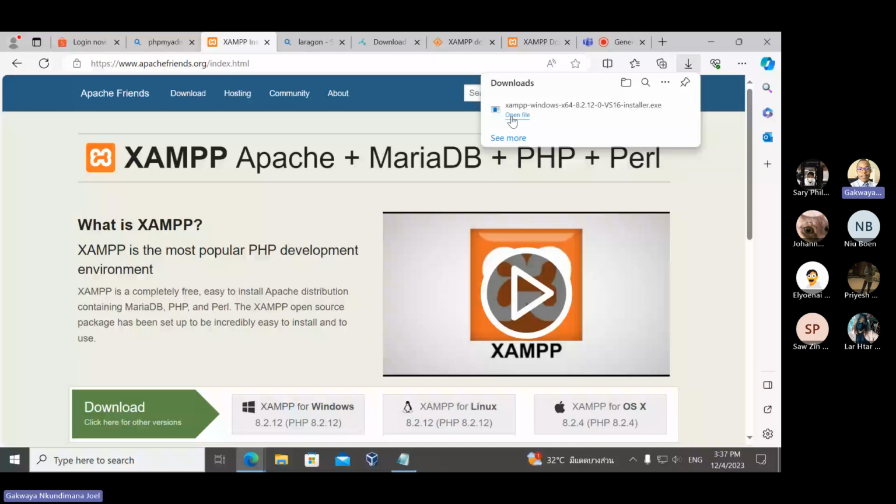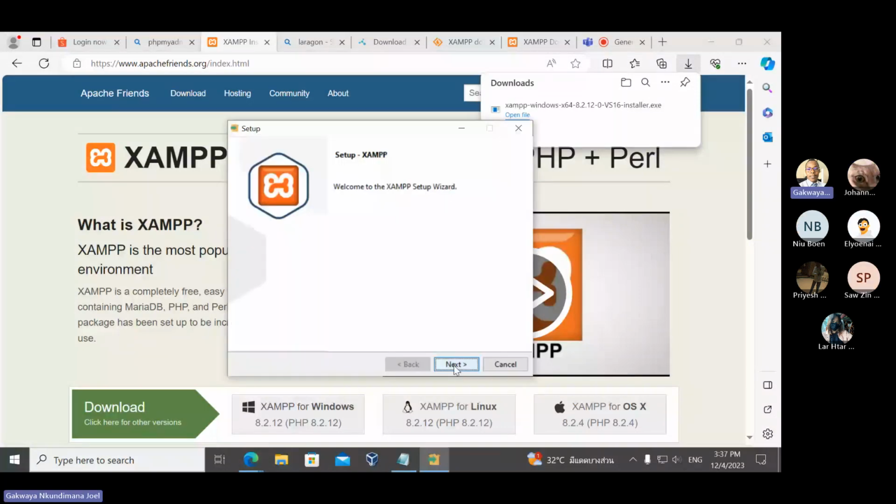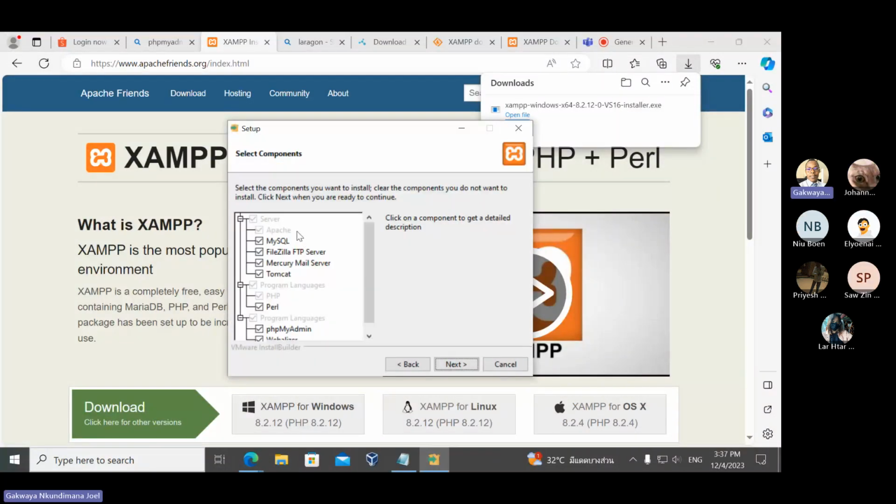Okay, so you wait for it. This is important, because it activated the user account control. This is the one which they give me. It's okay, I click OK. I click next. These are the components which you need to install.